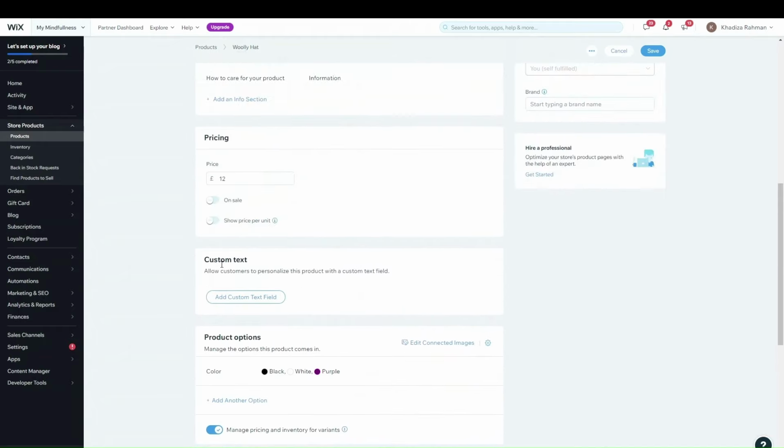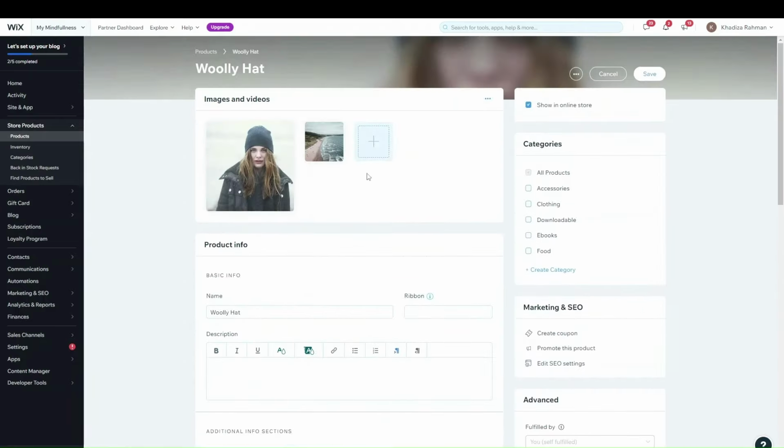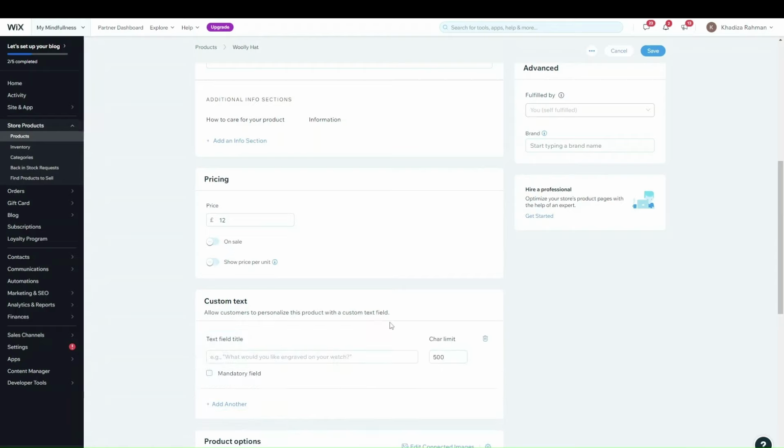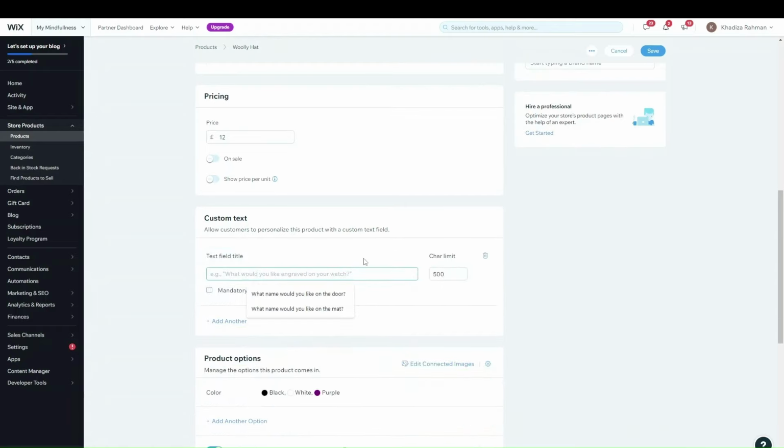To go back one, you can add something called custom text. So this will be good for products where you're offering some kind of customization. So for example, say for this hat, if it's an option for people to maybe embroider their names onto it, you can offer that. You would obviously need to know what it is that you're adding onto the hat. So what you can do is add a custom text field, and you can type in the name of it. So what name would you like on the hat? You give it a prompt basically, so people know what to type. And you can give it a character limit as well if you know how much space there is to write.